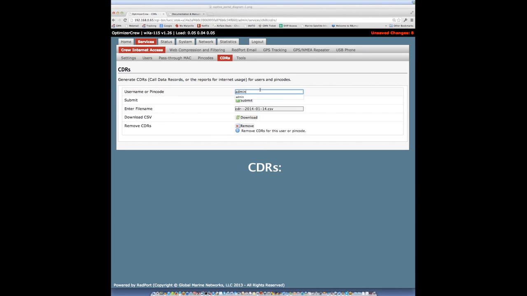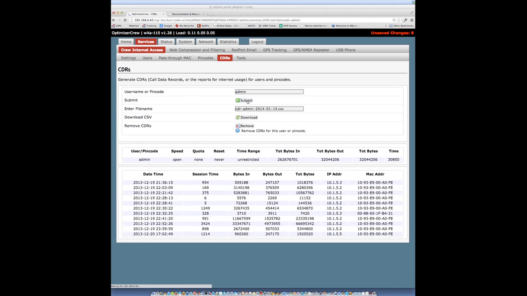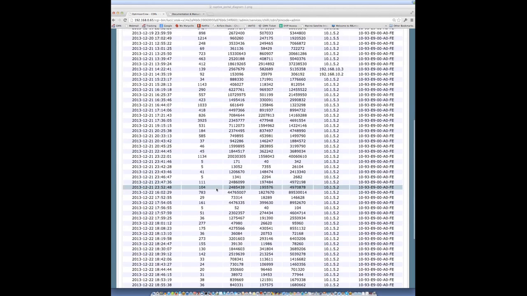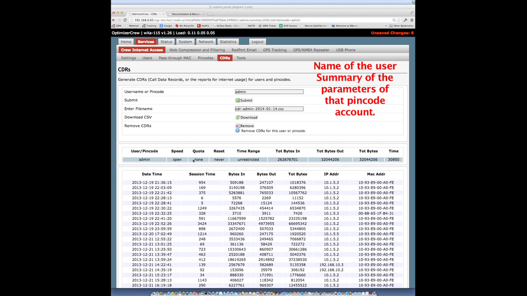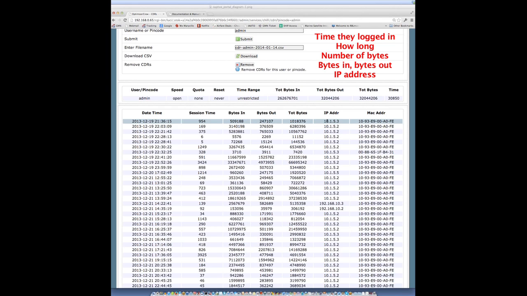CDRs: if you put in a PIN code, I'm just going to put in the admin username, or you put in the PIN code or a username or the MAC address for a particular computer. Basically, that will generate for you a CDR for that particular user or for that particular account. The very first section of the table basically gives you the name of the user or the PIN code, and it gives you a summary of the parameters for that particular PIN code or for that account. And then you get the CDRs. You get the time they logged in, how long they were logged in, the total number of bytes that were transmitted, the number of bytes in, the number of bytes out, the IP address that was allocated to that computer, and the MAC address that was allocated to that computer when they were doing that session.